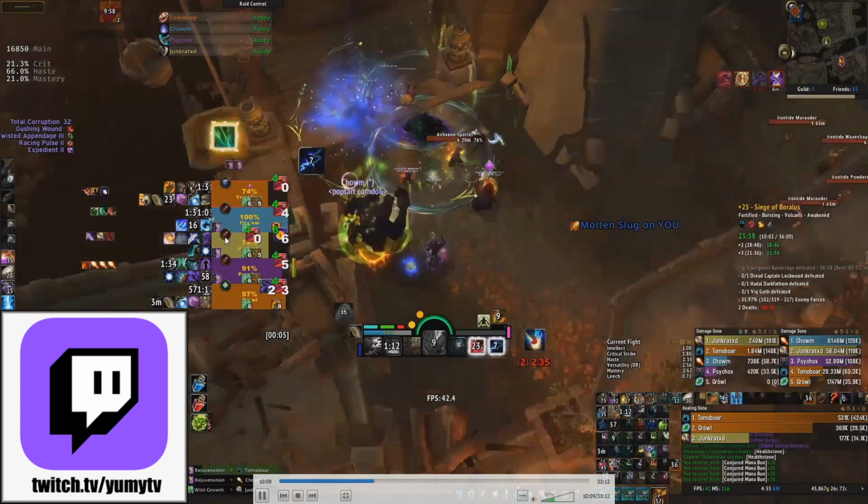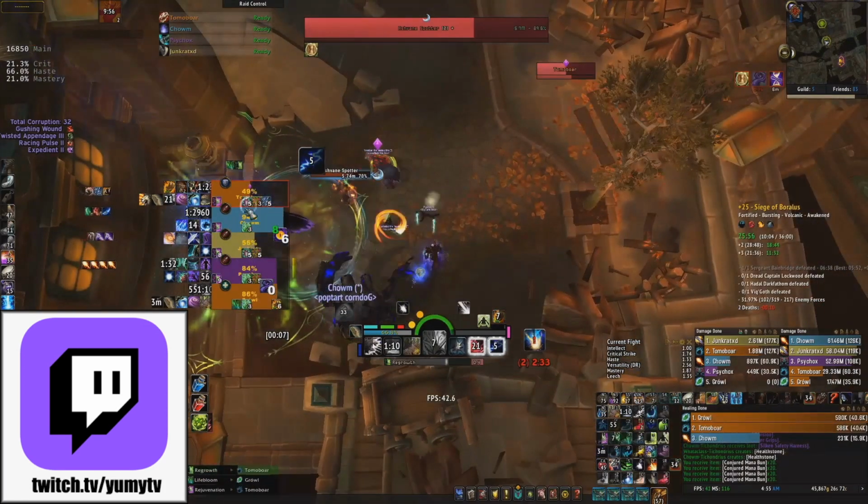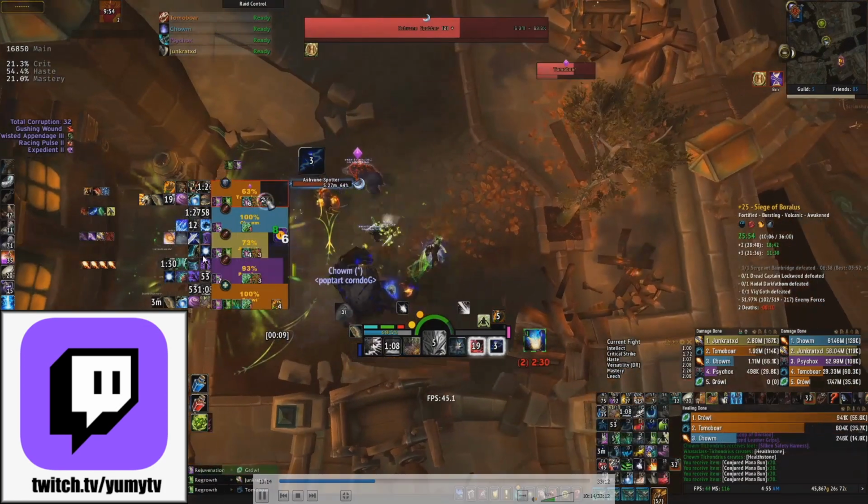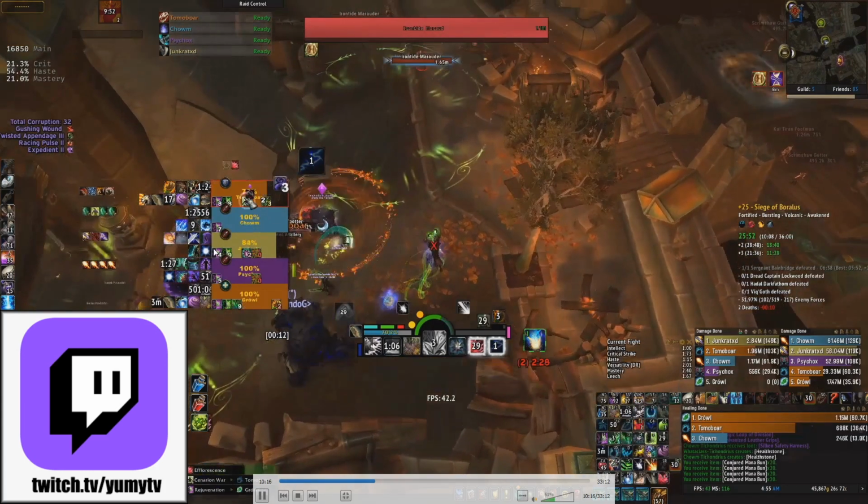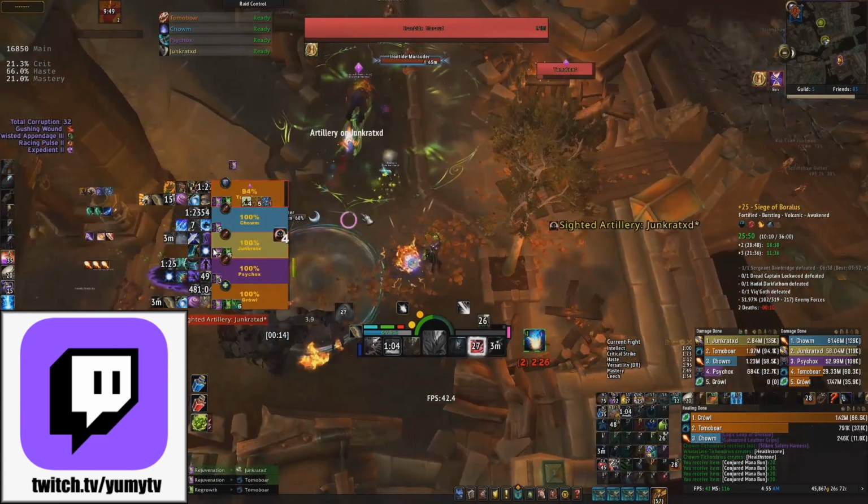So there's two different ways that Vuhdo shows buffs or cooldowns or whatever. The first is just listing them one by one.